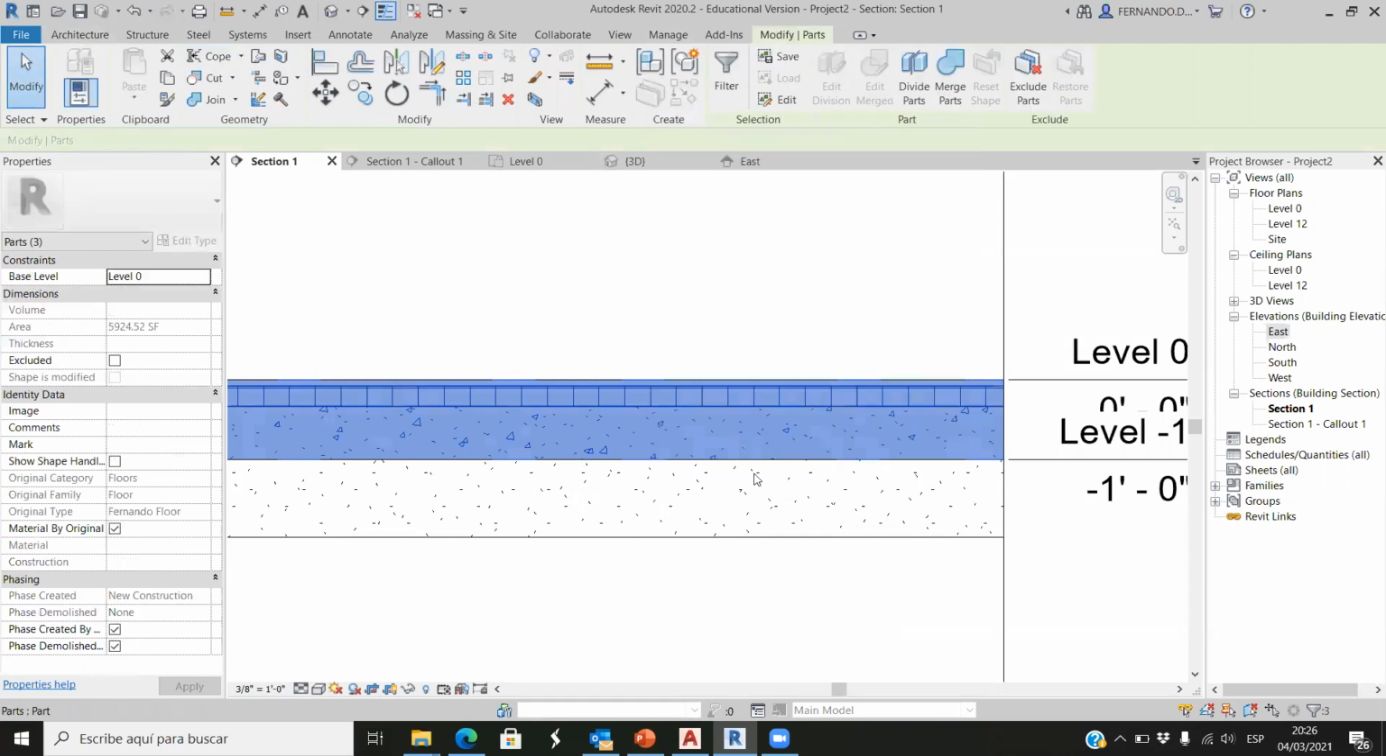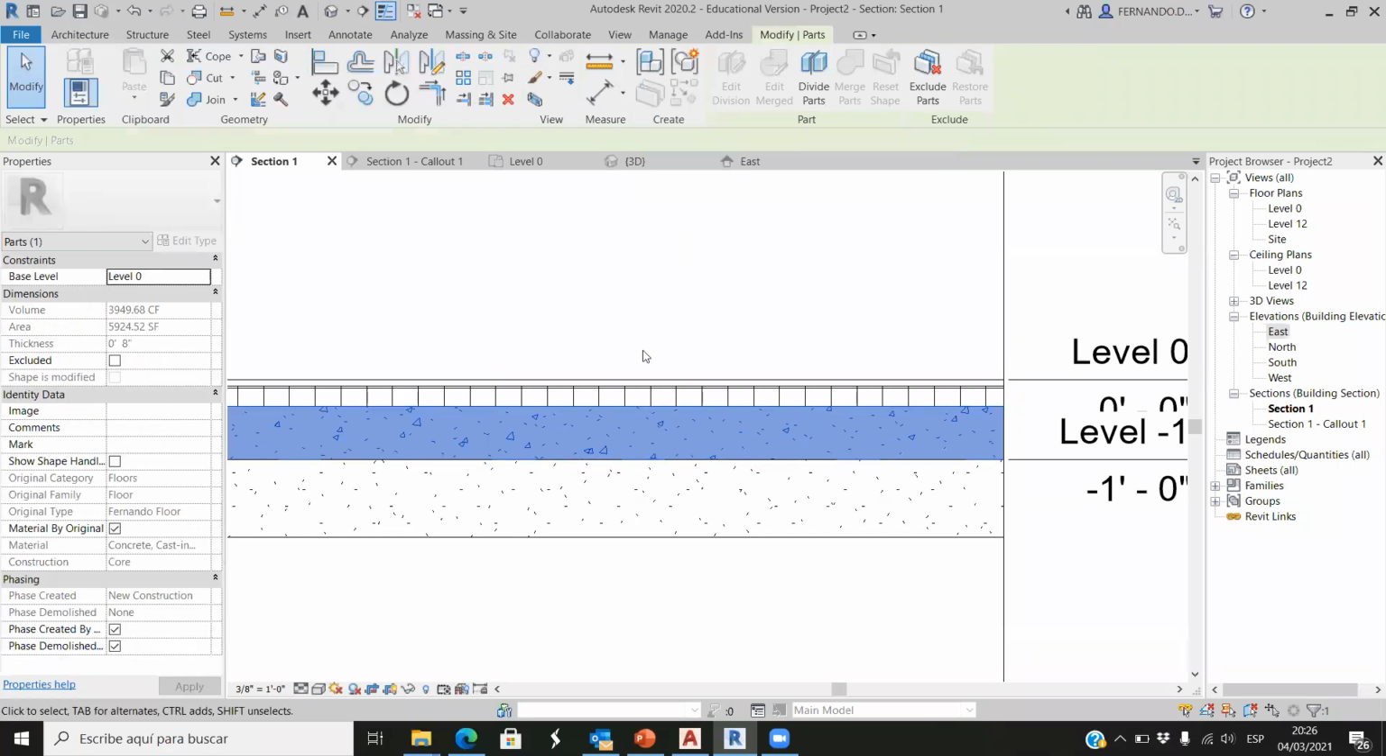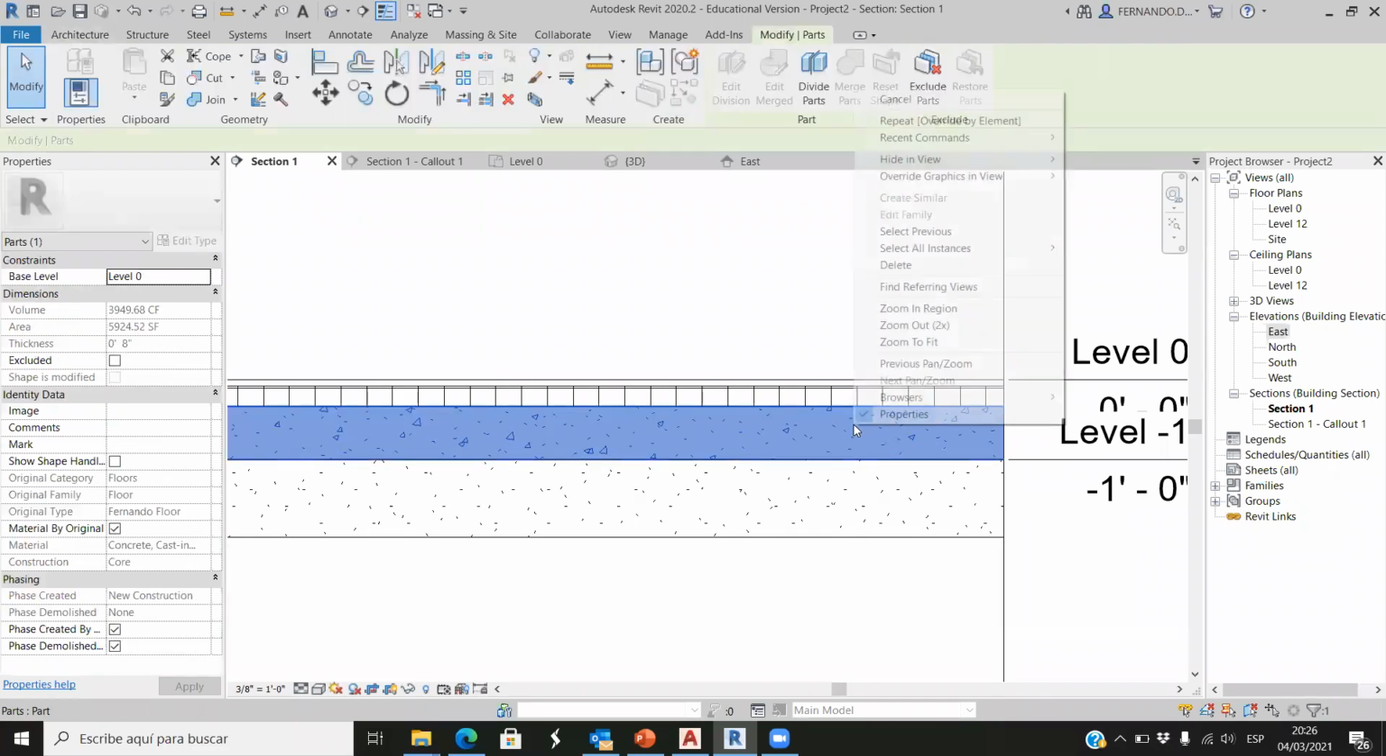Now it's not activated because, as you see, we have already created parts, so we cannot create a part from a part. This is a part, so we cannot create another one. We can divide it, and that will be very useful, and we can exclude it. So we will use these 2 commands for parts, but not now. Now we are going to override graphics.